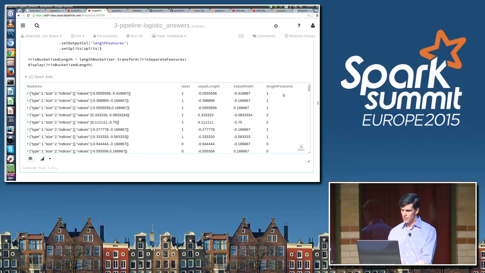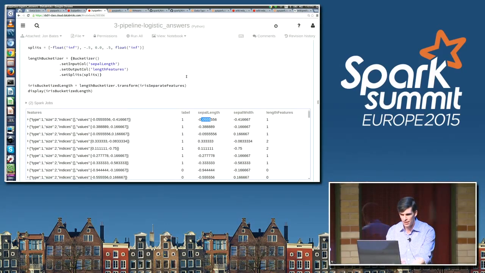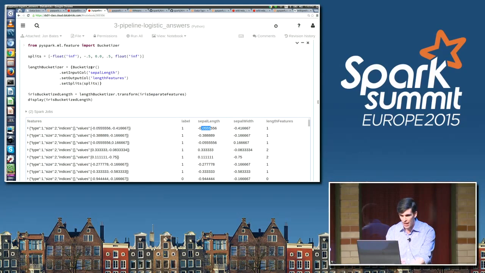We're getting length features, which is the bucketized version of sepal length. Here, 0.05 corresponds to the second feature. This is 0 indexed. And we can see that that corresponds right in here between minus 0.5 and 0.0. And we can see a different example where 0.33 corresponds to the value between 0 and 0.5. So that's indexed to 2.